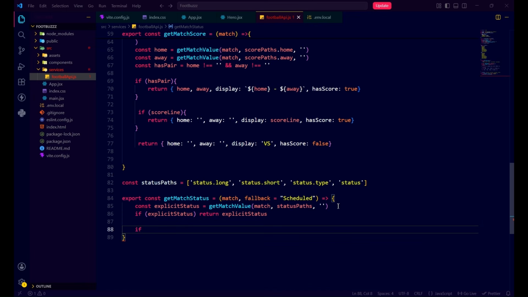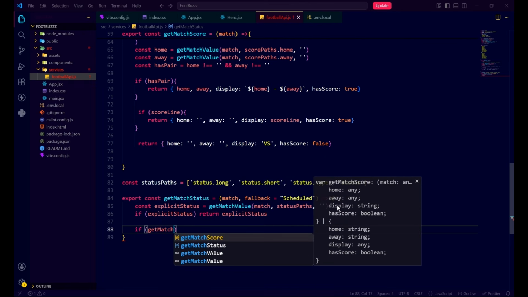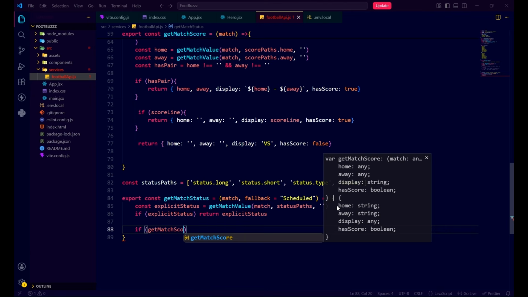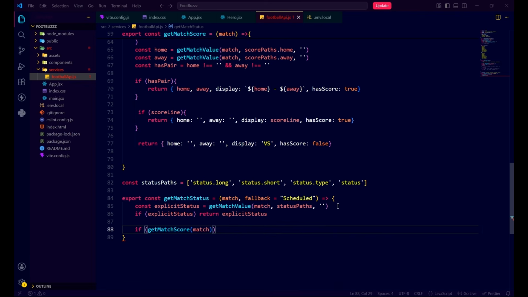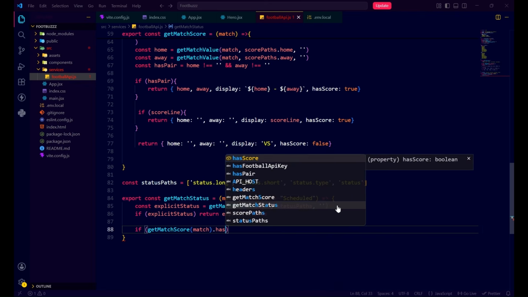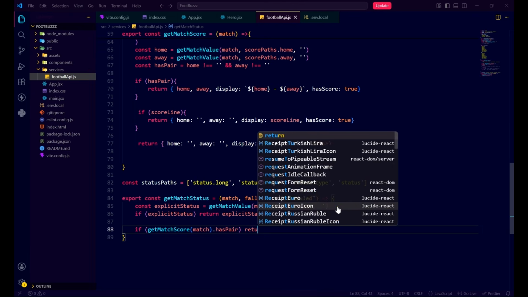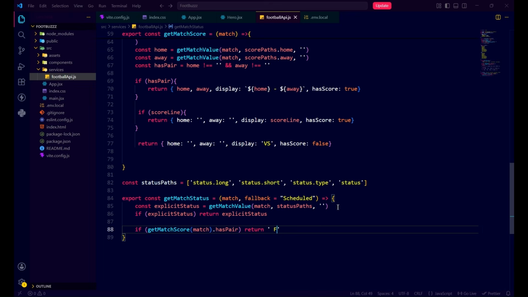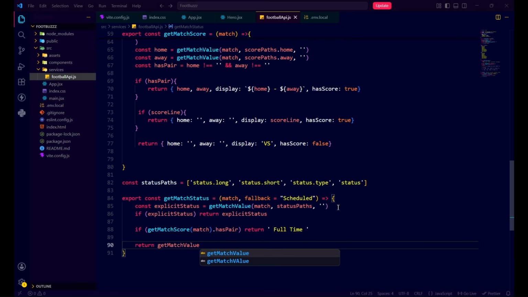Now after this, write another condition here. getMatchScores, inside that we'll pass match and write .hasPair, and then we'll return the string which shows. Now after this, here we'll return getMatchValue.